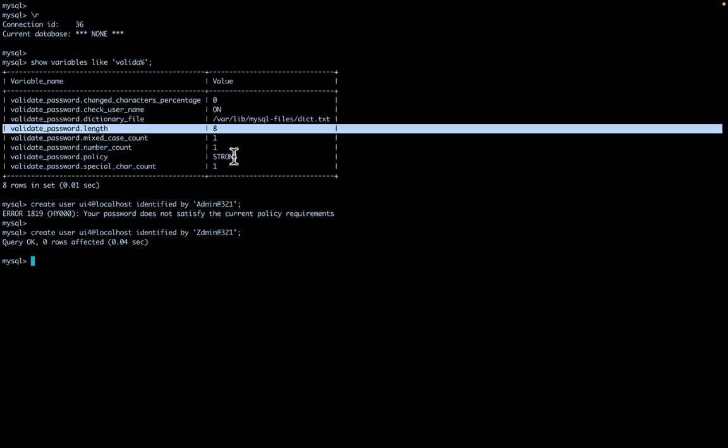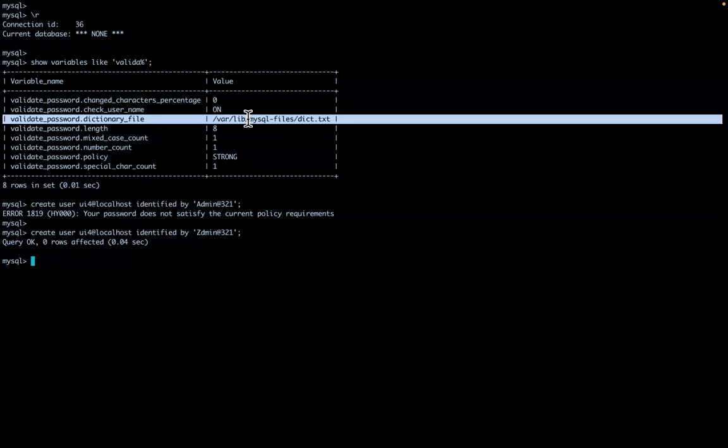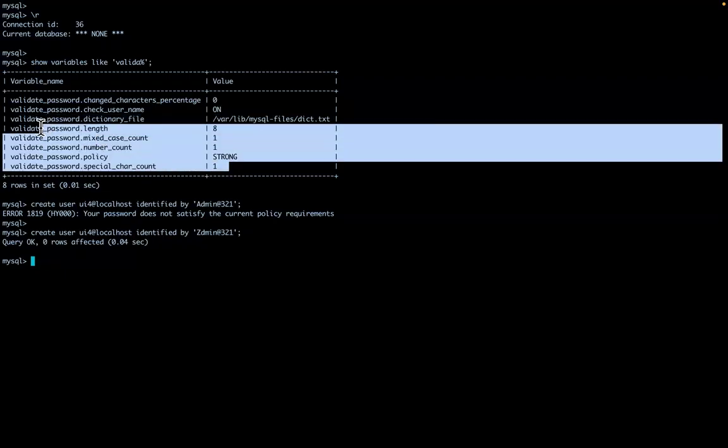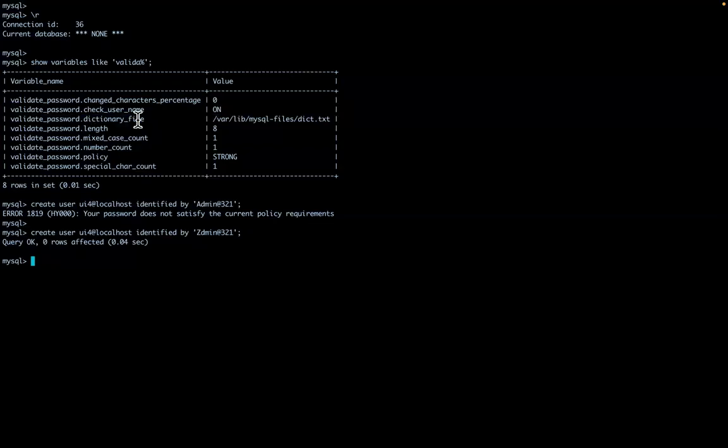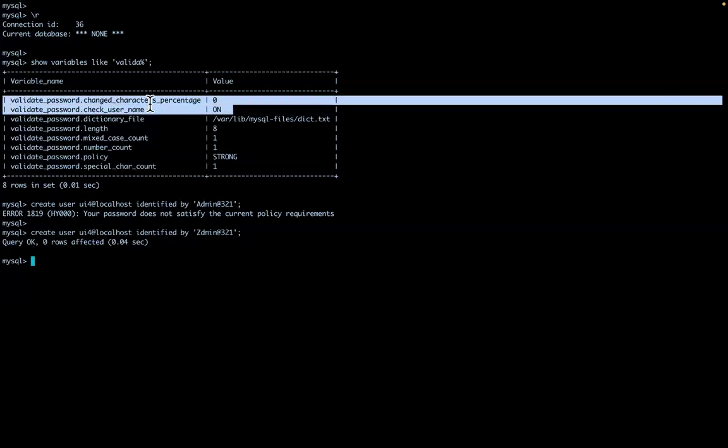Policy medium means it will validate most of the things apart from this dictionary file. When you are using strong, it will do all the checks which are done by medium, plus additionally it will also validate the dictionary file. Okay, so this is about the dictionary file, and there are two more parameters, right? Actually, I spent a lot of time to figure out the use case of these two parameters. So let's see how this is working.